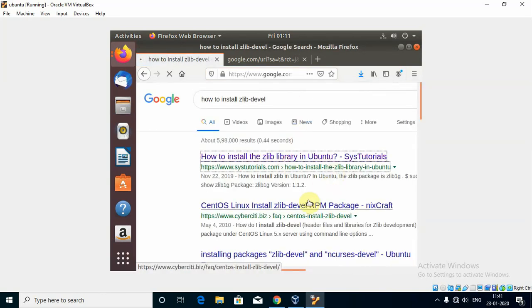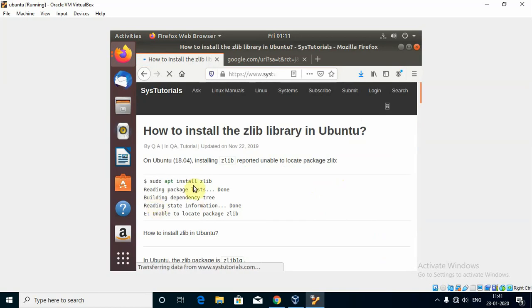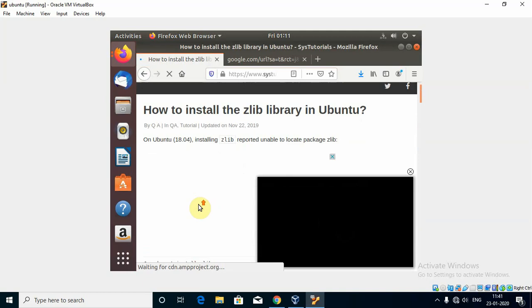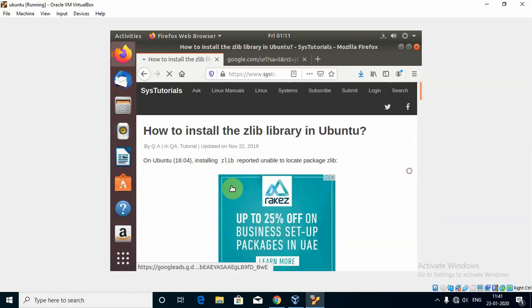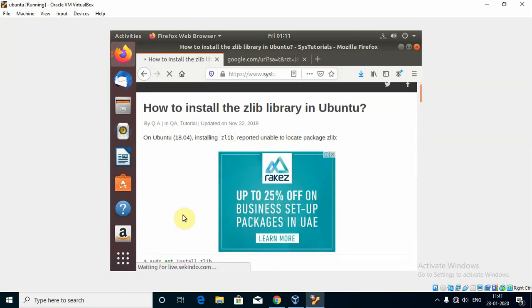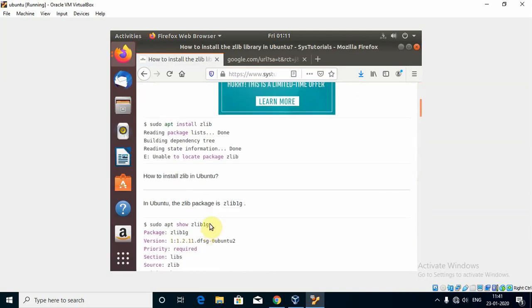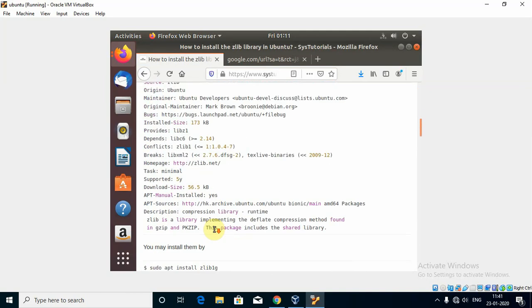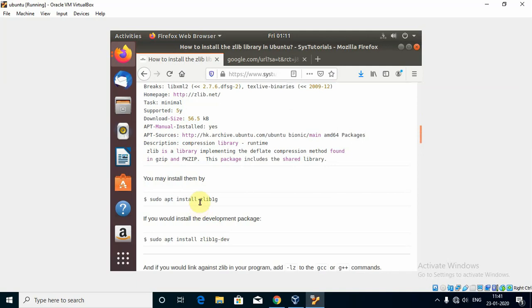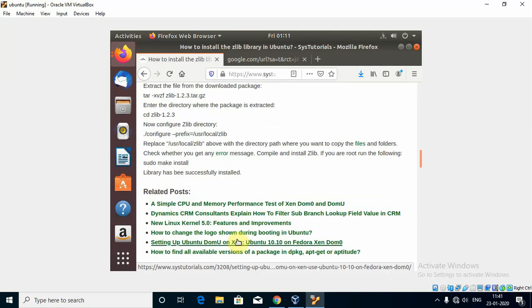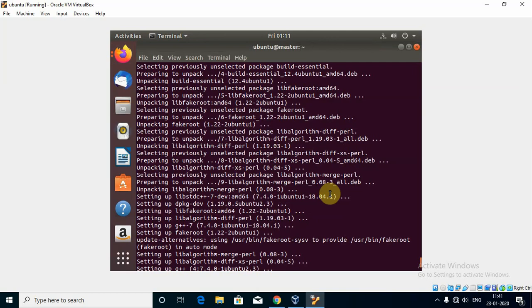The zlib library in the OpenStore. Let us go to the very first. So apt-get install zlib. I think that is going to take care of everything. Reported: unable to locate the package. How to install zlib in Ubuntu? In Ubuntu, the zlib package is zlib1g, and then zlib1g-dev. Okay, I think zlib1g-dev is going to take care of everything.